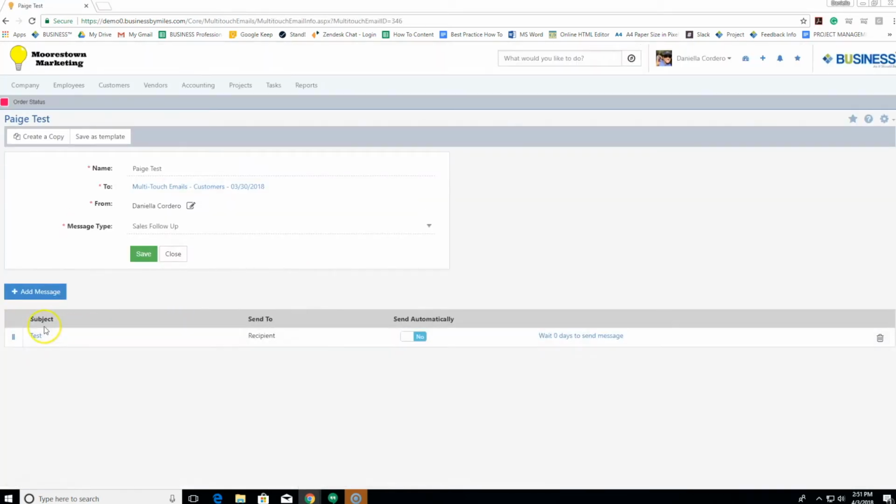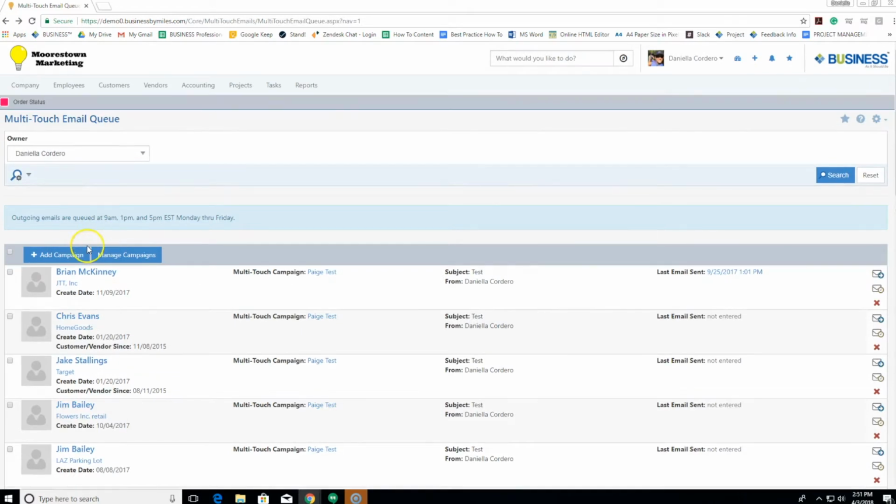So for example, we can have multiple different subjects from here. We can choose whether or not we want them to be sent automatically, wait however many days to send a message. We can also delete them if we didn't want some. But as you can see, you have options here to either save as a template or create a copy.